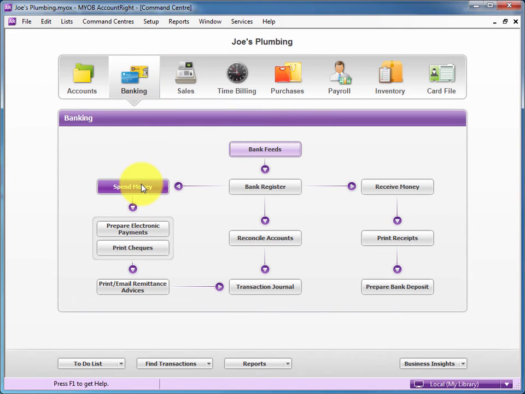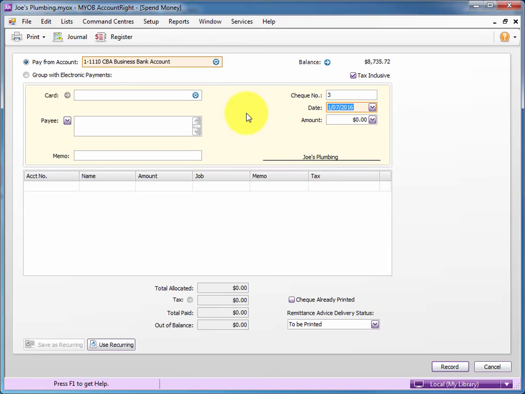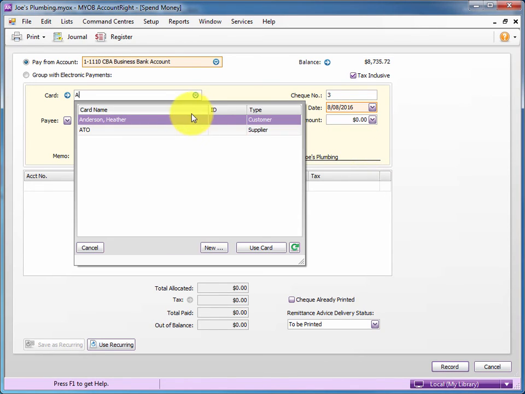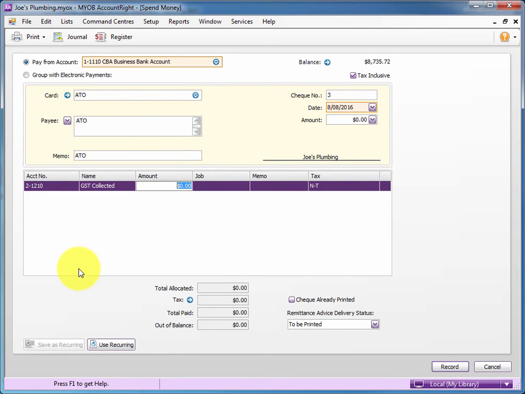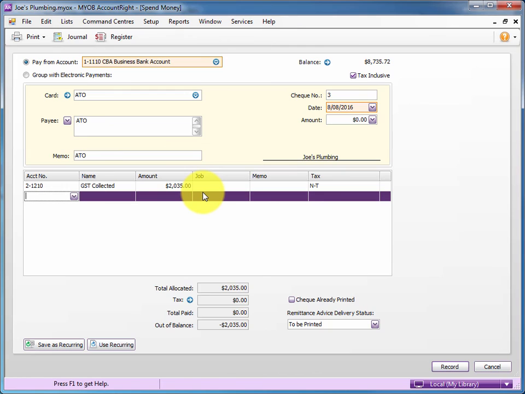So we go into banking, spend money, and we'd put in the date. Now obviously if we're lodging for July, that date would be in August some stage, so 08/08/16, we'd be paying the ATO, and here we put in those GST collected and paid amounts. So we had 2,035. Now I'm going to drop the cents, and the GST paid, we had an amount of 572. Now note, that's entered as a negative amount. Okay, to give us the net check of 1463. In this case, we're writing a check out. We might be electronically paying it to the ATO, and record that check.